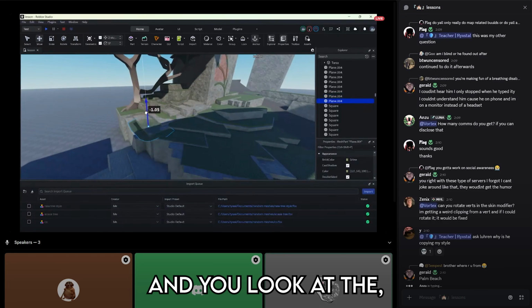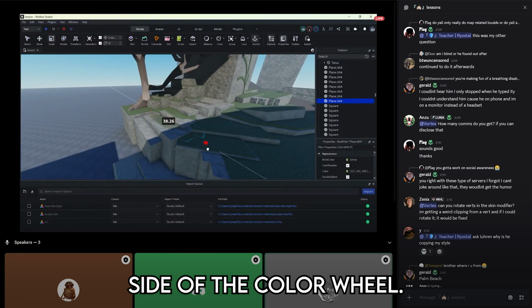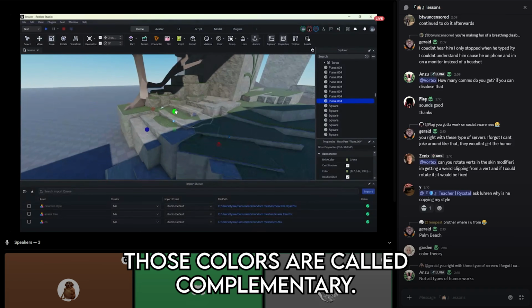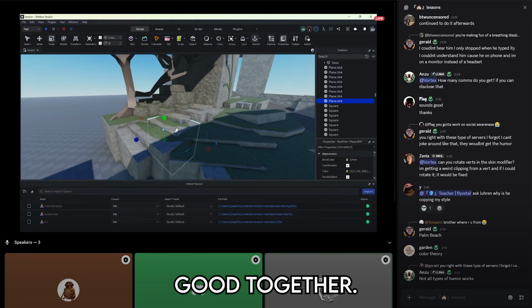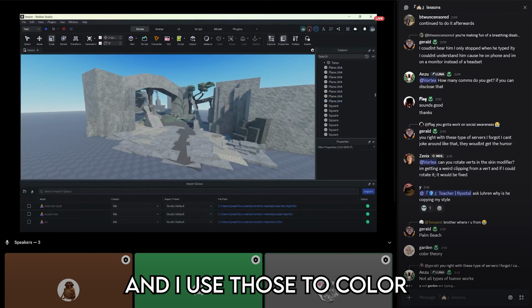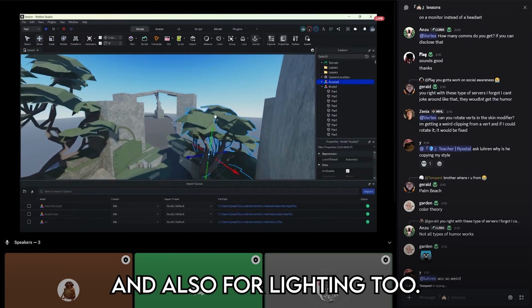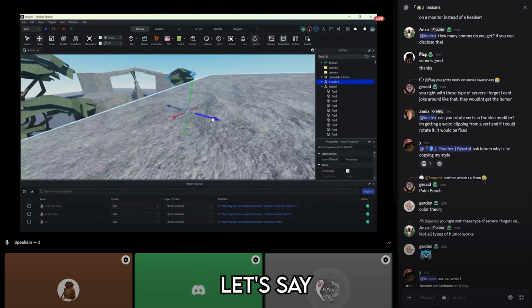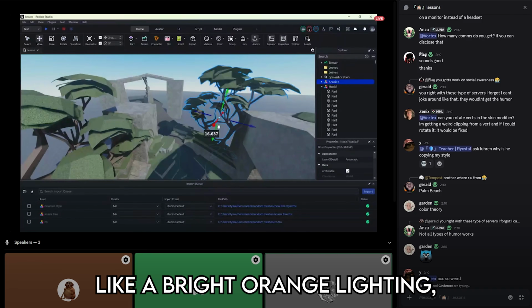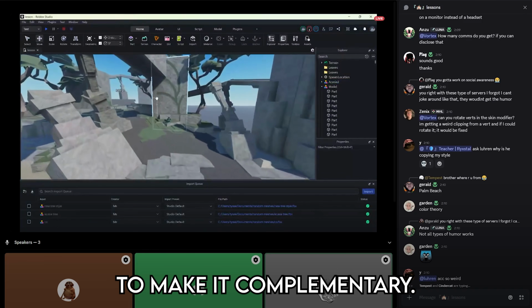And you look at the colors on the opposite side of the color wheel. Those colors are called complementary, and it means that those colors go good together. And I use those to color my grass, rocks, bricks, and also for lighting too. So if I have a bright orange lighting, I'll make my shadows blue to make it complementary.